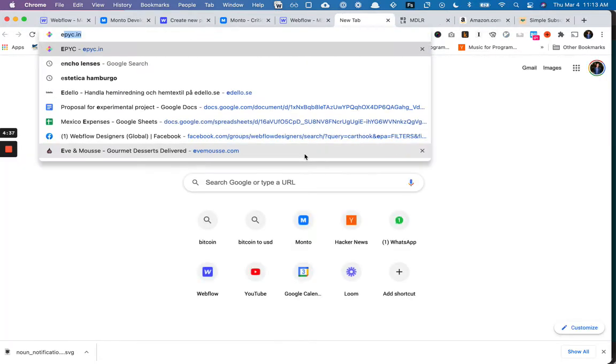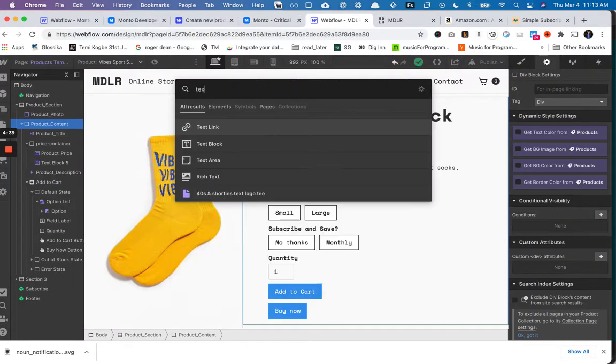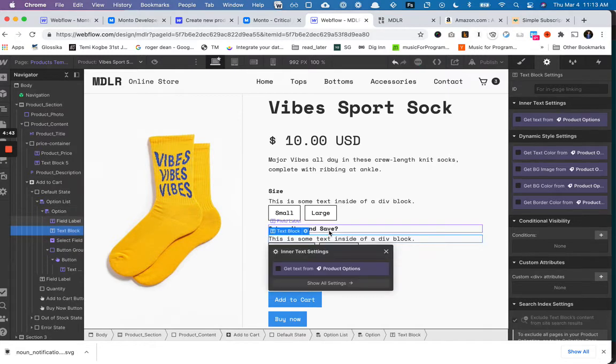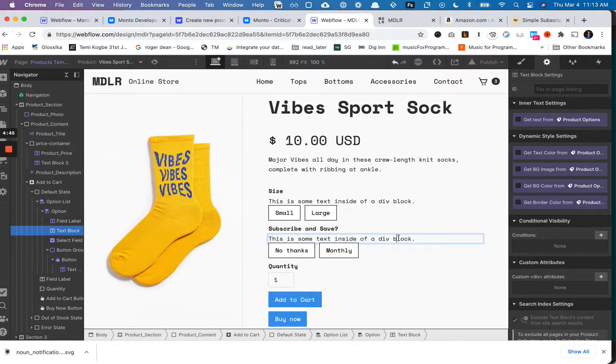Let's go ahead and add a text block here. And let's make it say... and as you see, it shows up on every option set, but we're going to change that in a second. Let's change this and say, subscriptions save 20%. Or you can say subscribe and pay only $8 per month.